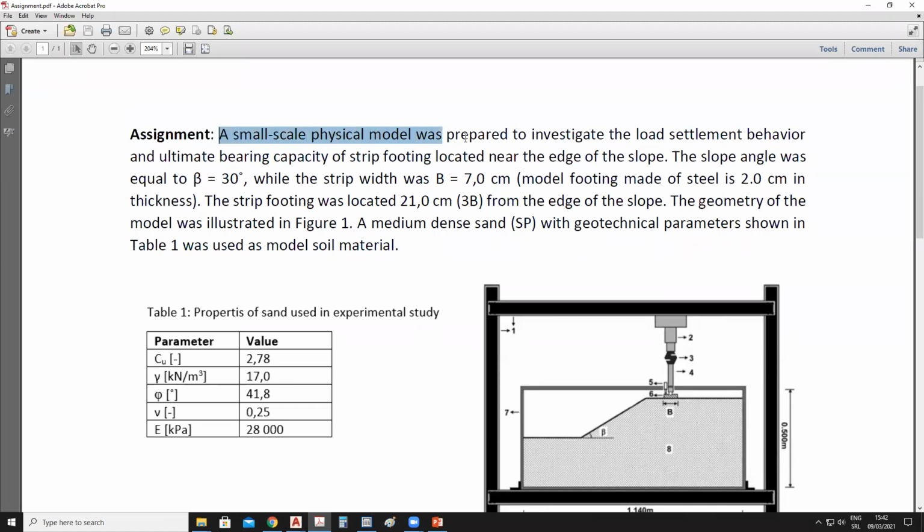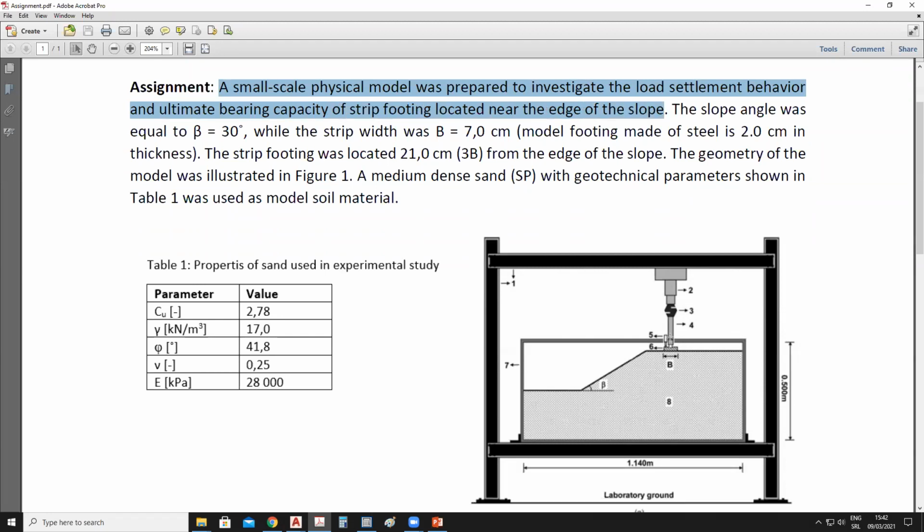So it's a small scale physical model that was prepared to investigate load settlement behavior and ultimate bearing capacity of a strip footing near the edge of the slope. So this is something that looks like a potentially unstable slope. When you surcharge it here, it may fail like this. This is typically what we have when we build highway foundations at slope areas. But this is not a full scale model.